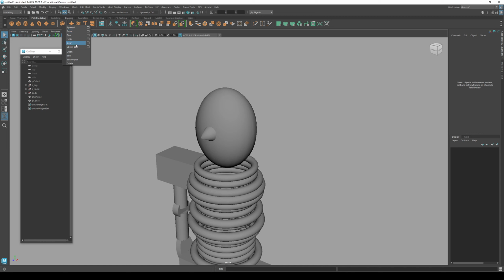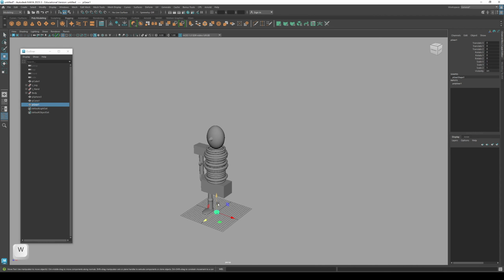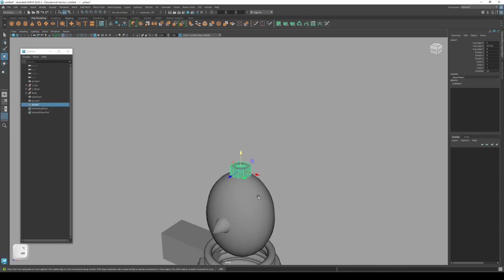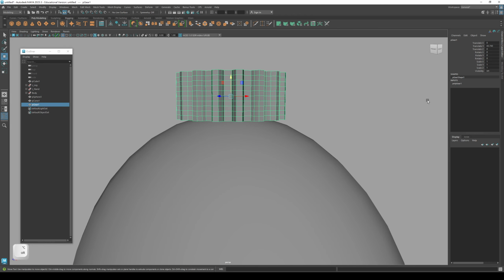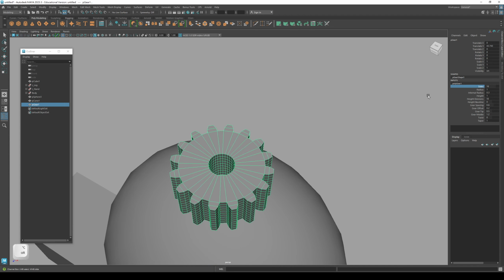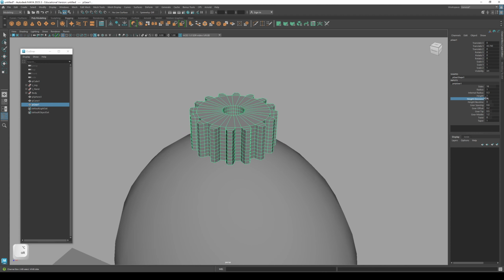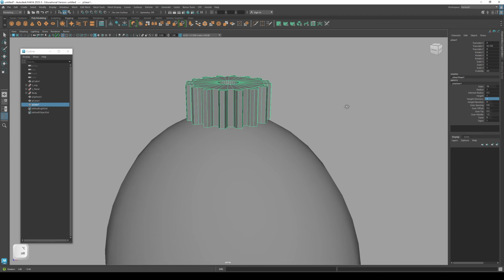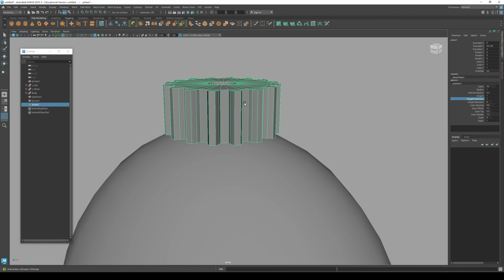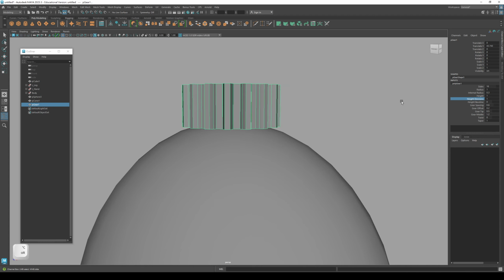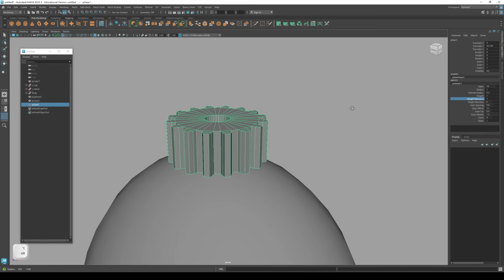Maybe we can, how about gear? Okay, let's create a gear. And we got a gear here. But we got too much wireframe on the gear, so let's open the history and lower the height divisions. Okay, let's put it 1. The height divisions is the divisions along this side. So the higher the number, the more vertices or faces you get. This is not good, so just make it 1.